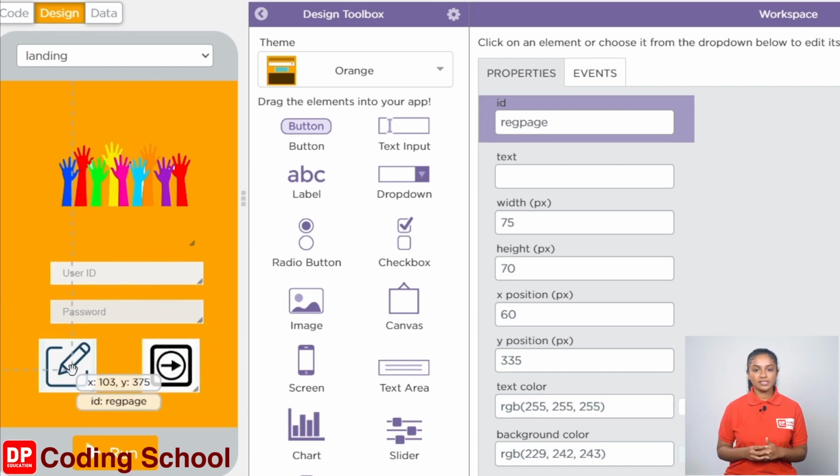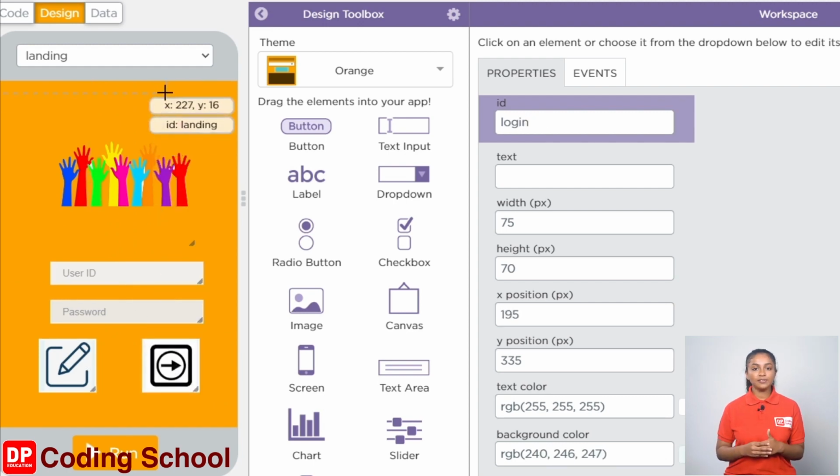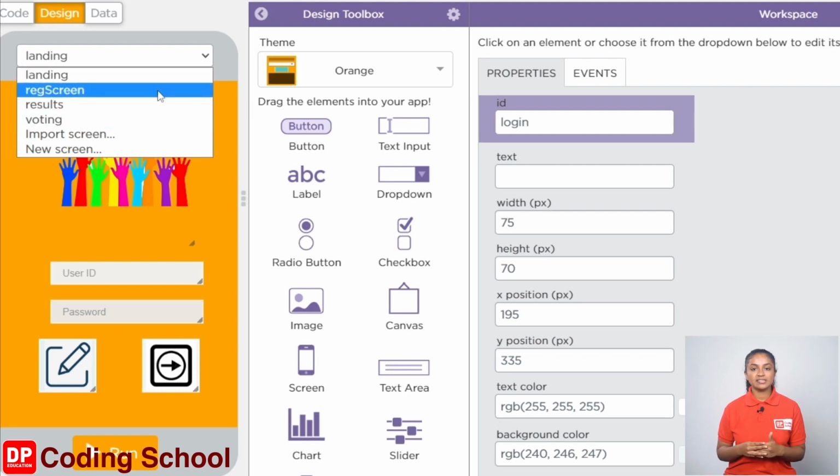At the bottom of the screen, two buttons have been added like this. The name of the first button is given as Reg Page and an image has been added to the background of the button. In front of that, another button called Login has been created and a background image has been added for that too. Next, there is the Reg screen.